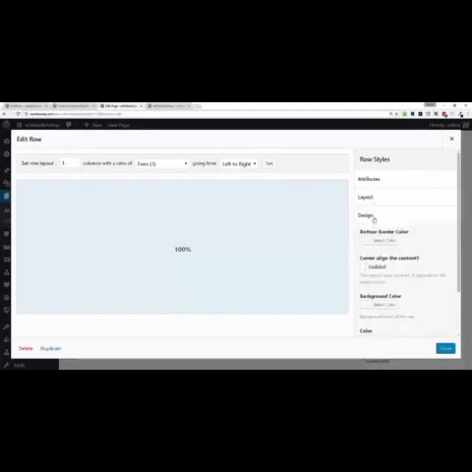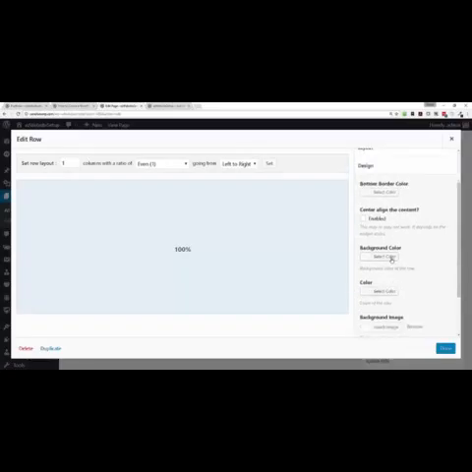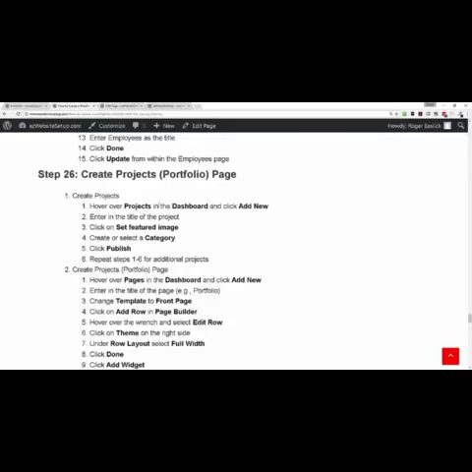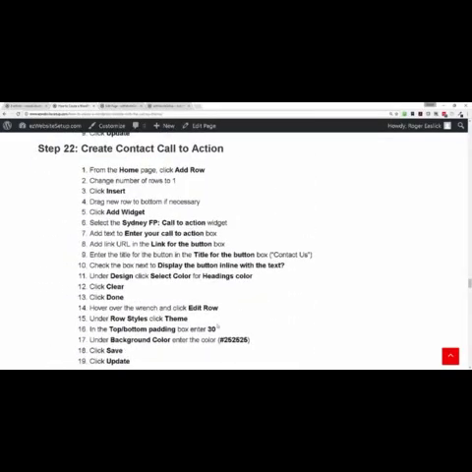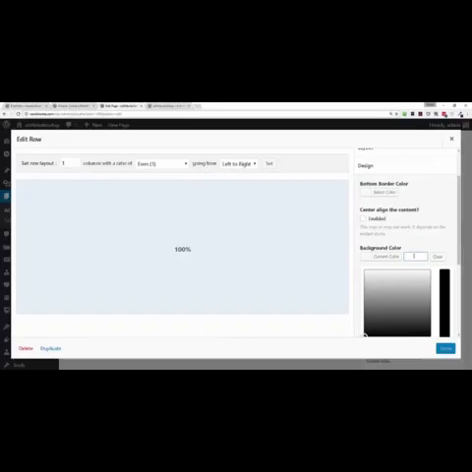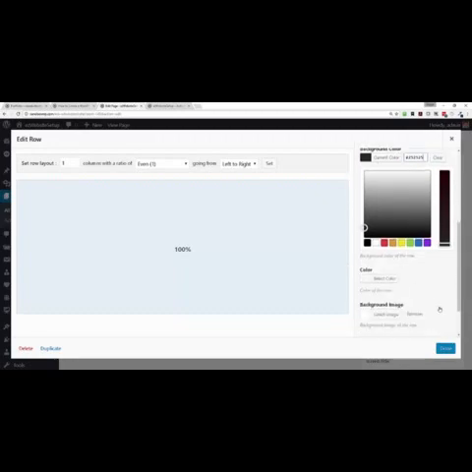And we're going to click on design, change the background color to, and this is under step 22, right? Step 22. We're going to change the background color to 252525. So we're just going to paste that in here under background color. And I think we're done. So let's click on done.